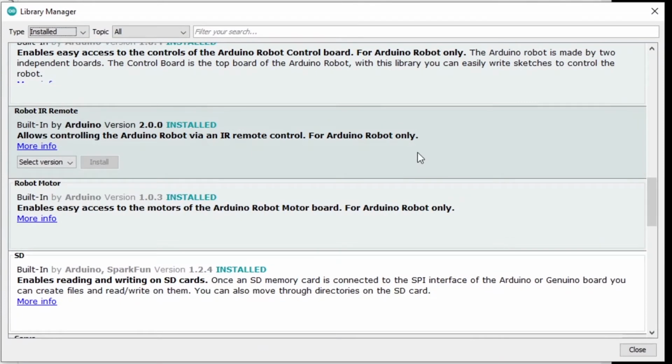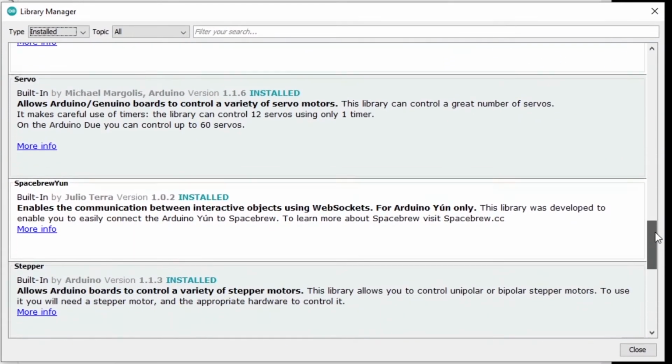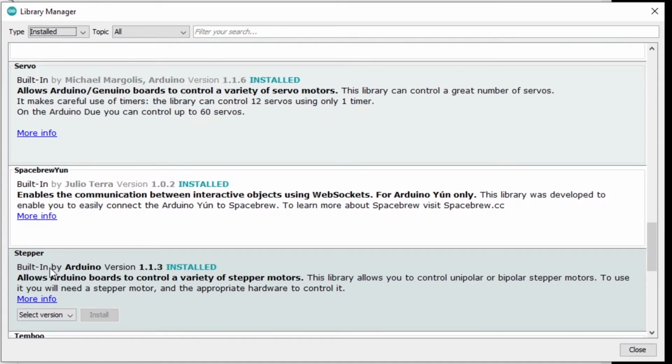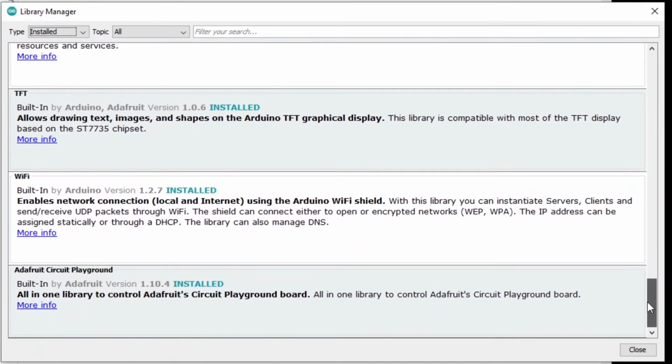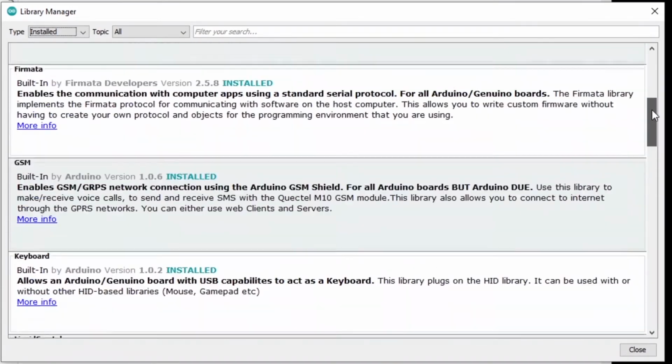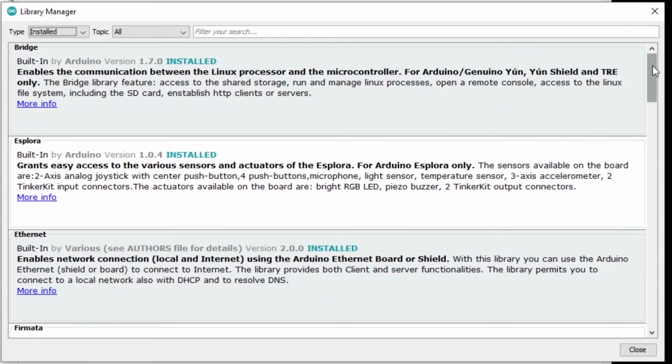And let's go down and you can see, for example, we have Servo and Stepper, which are the libraries you can use to control servo motors and stepper motors. Those are actually installed, okay? All those libraries are already installed when you install the Arduino IDE. Now let's go back to the normal view.